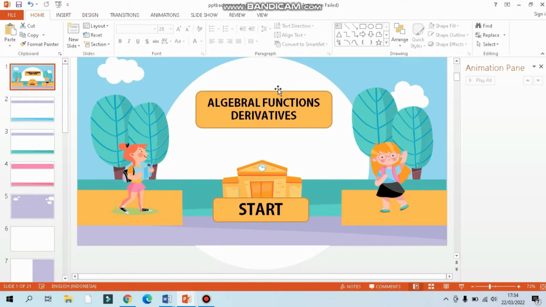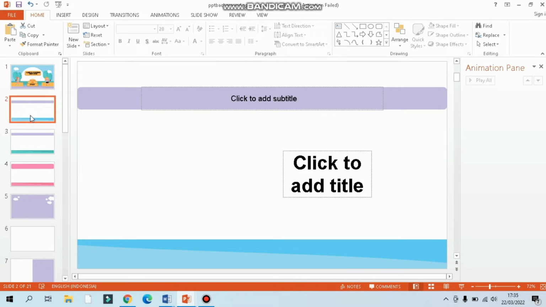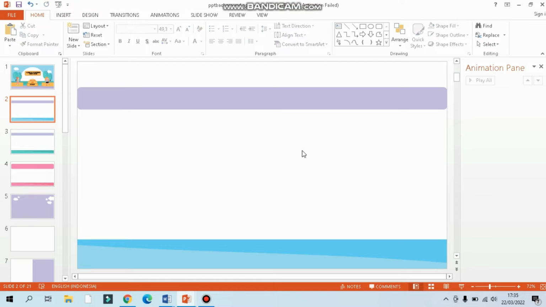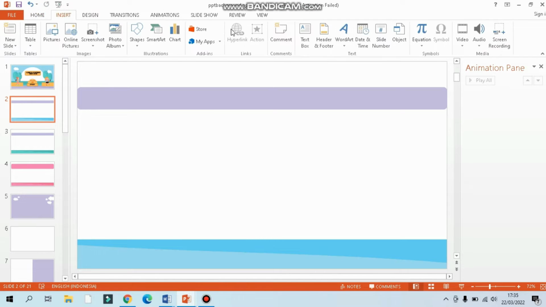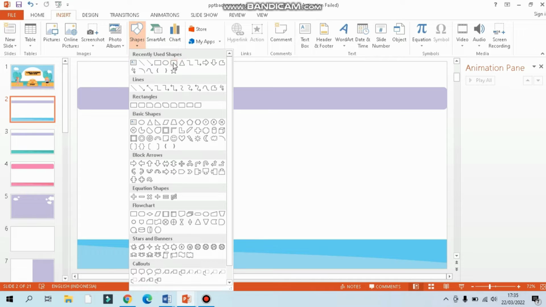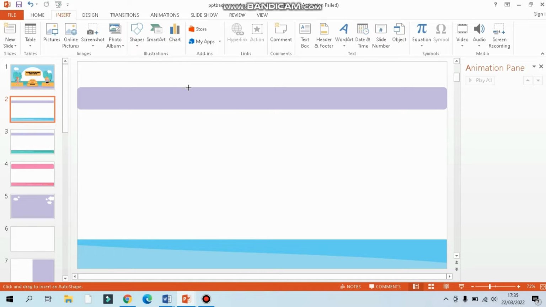Okay, after I am done with the first slide, I want to make the second slide. I go to the second slide. I can choose whatever background I want. Here I want to use this background. For the second slide, I want to make the menu. We can click insert, then click shapes, and click the icon you want.